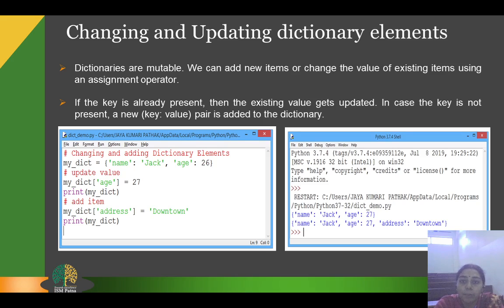Now, the most common operations we do are changing and updating the elements. A dictionary provides the facility to change its elements, and therefore it is also called a mutable data type. We can add new items, or we can change the value of existing items using the assignment operator. If the key is already present, then the existing value gets updated, and if the key is not present, a new element gets added to the dictionary.